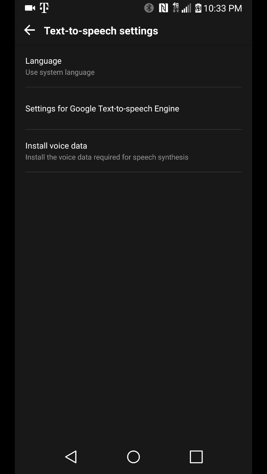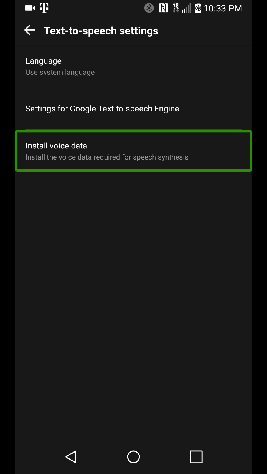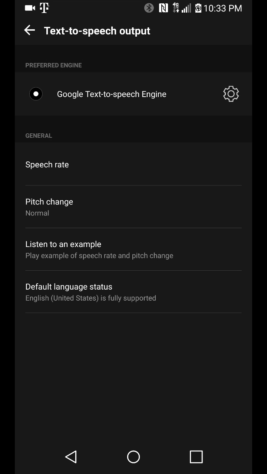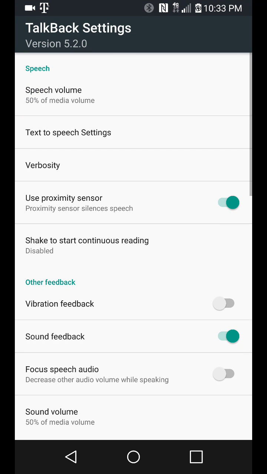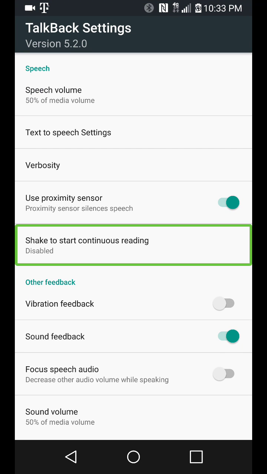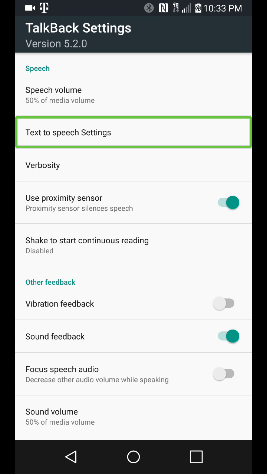Alright. Settings for Google Text-to-Speech Engine. Install voice data. So, we're going to go back. Listen to an example. Play default language status English United States. Other feedback. Shake to use verbosity. Text-to-speech volume. Text-to-speech settings. Alright, so now we're done with the text-to-speech settings.